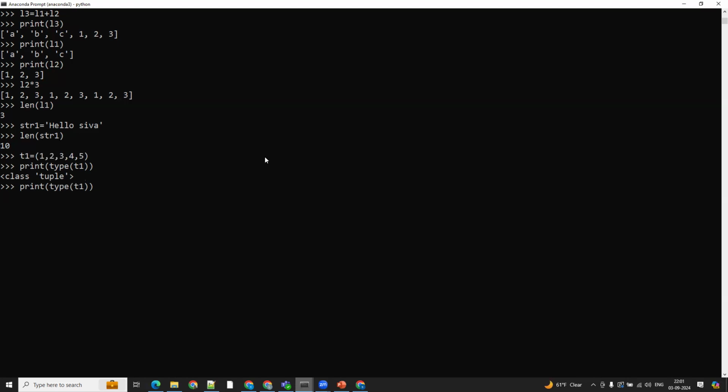Now I'll try to take one more thing here, that is T2. T2 is 1, 2, 3, 4, 5, comma, within single quotes Shiva, and comma, within single quotes Rama. Try to hit enter here. See, it is allowed. It is accepting. That means tuple is a collection of heterogeneous elements. All kinds of data types it will allow.